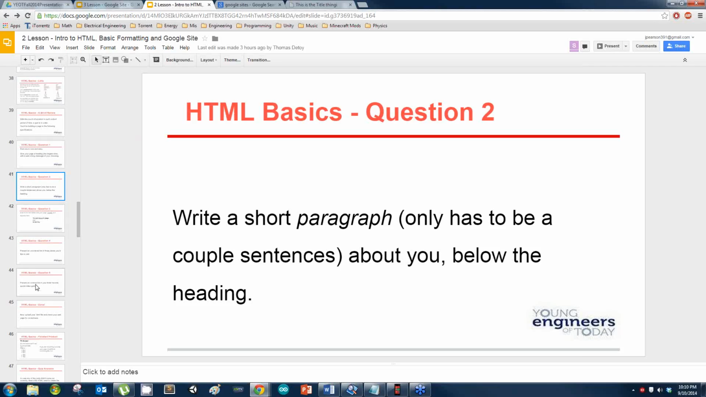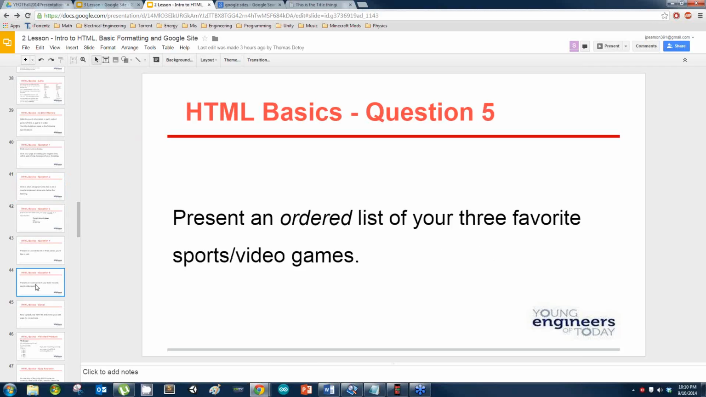Short paragraph. So create an ordered list of your favorite video games. And also, send me the code for the favorite that you create because I want to judge your favorite video games. So create an ordered list of your three favorite video games, or games in general if you don't play video games. And then send me the list so I can judge it accordingly.